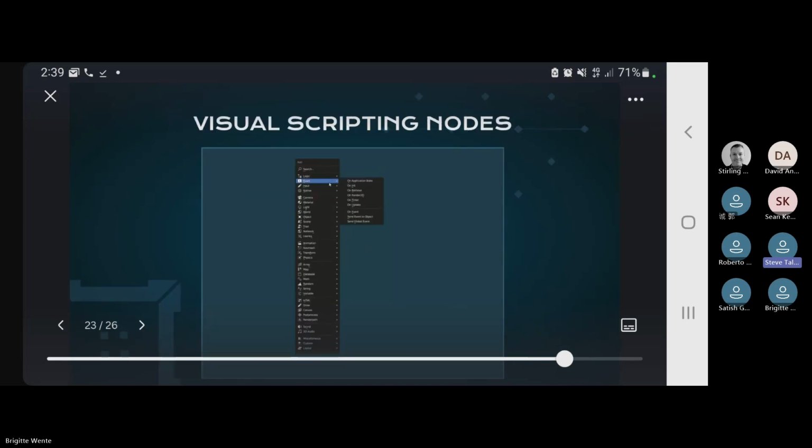Here's a couple of our visual scripting nodes. Why is this video so long? There we go. There's even more now, but we have a lot of different nodes.